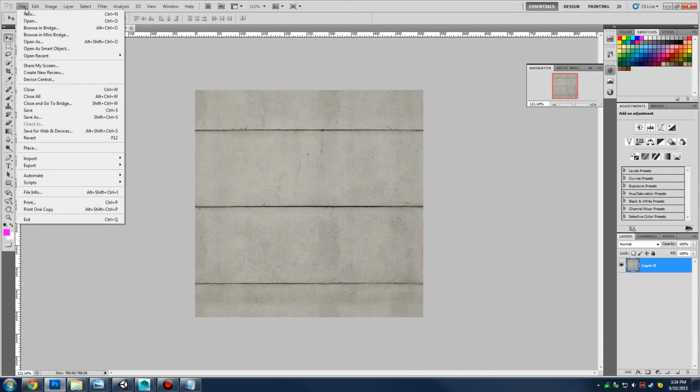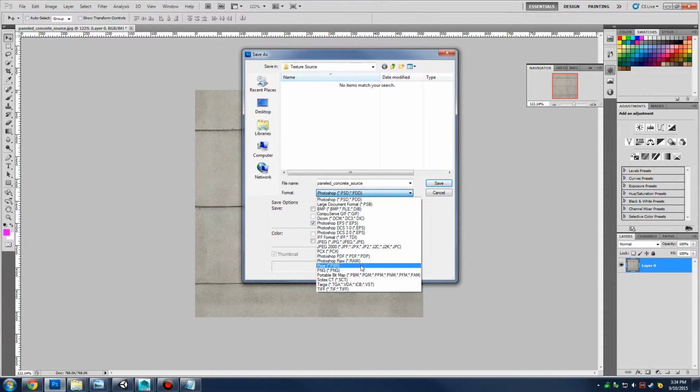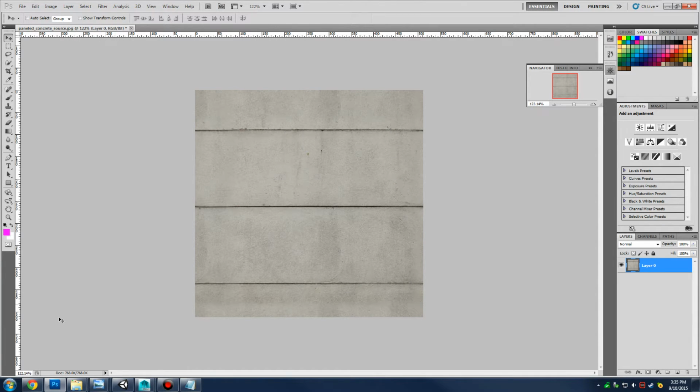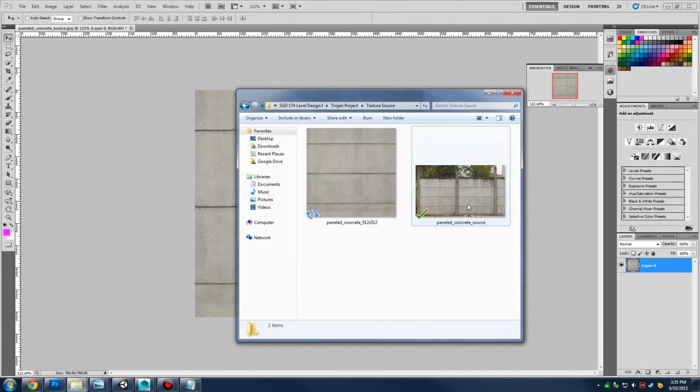So with this texture done, I'm going to go to File, Save As, and I'm going to save this as a PNG. That's my preferred file type to work with. And I'm going to call this Paneled Concrete 512 by 512. And we're going to leave it alone for now. You'll see in my texture source folder, I have my source and I have my 5x5 tiled concrete panel texture. So I'm going to go through this process one more time for a little bit more complex texture to make tileable.